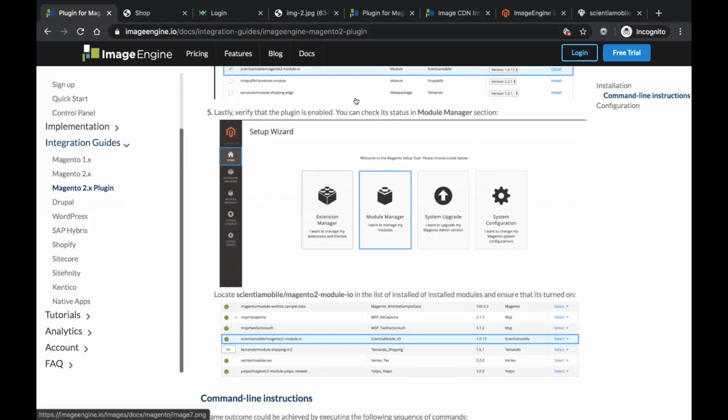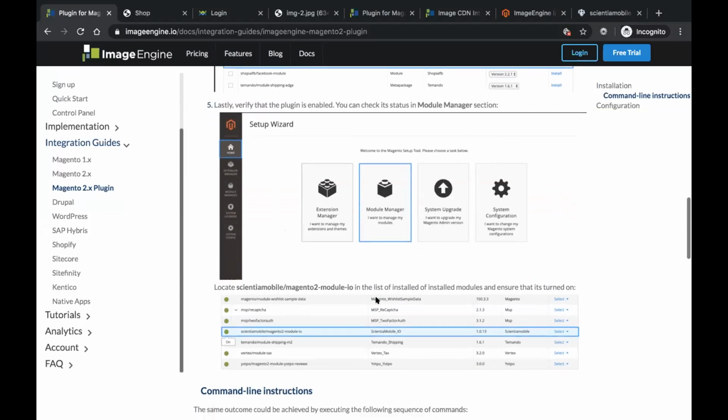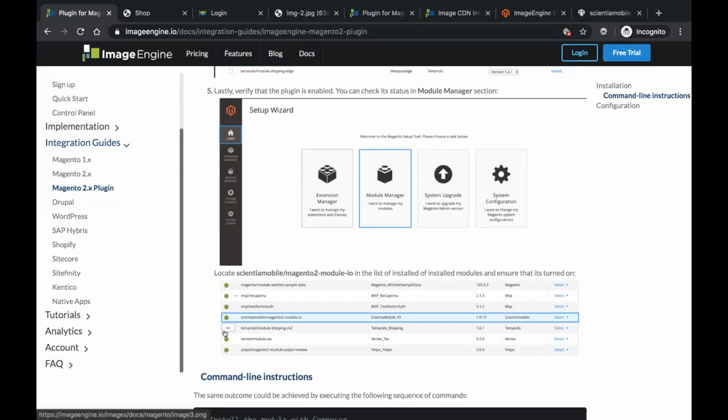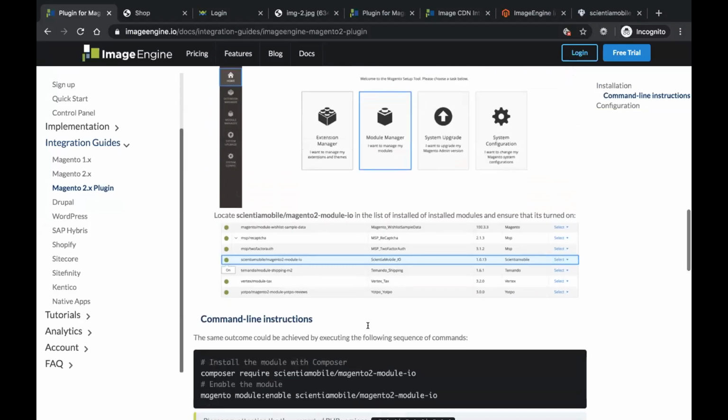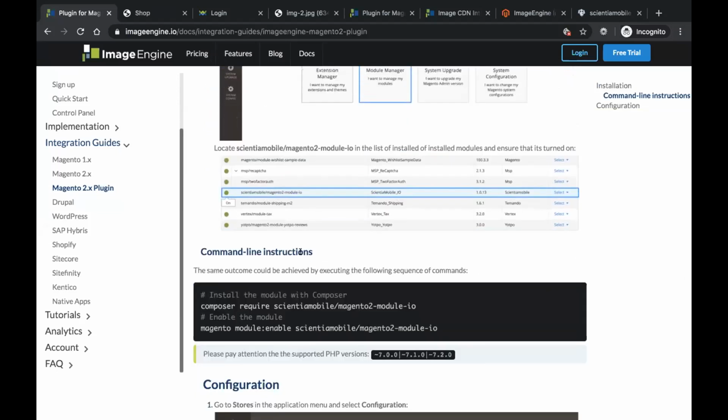Then we're checking the status here in the module manager, and if everything is green and everything is on here, we're good to go and the module is installed. And here's how we install the module, like I mentioned, through Composer, and also we use Magento command line tools here to enable the module.